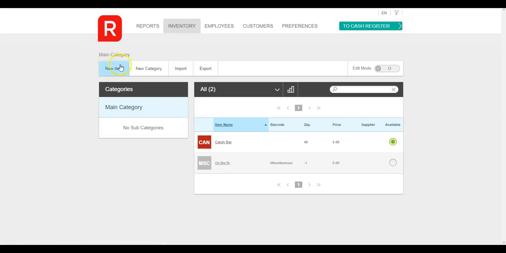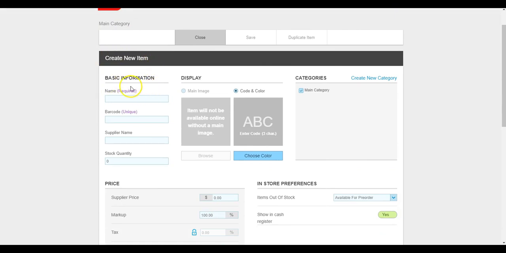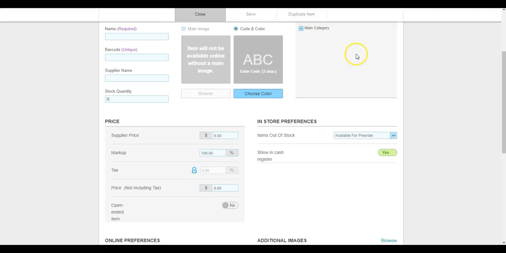Our first option within inventory is to create a new item. If we select create a new item, all we need to do is follow the prompts. We put the name of the item we want to create, a barcode, supplier name, stock quantity. We can choose a color, or we can choose an image for the item. You can categorize it, and if the category you're looking for has not yet been created, you can create a new category on the fly.